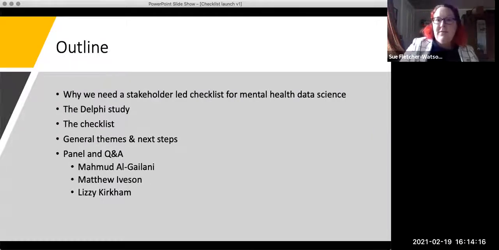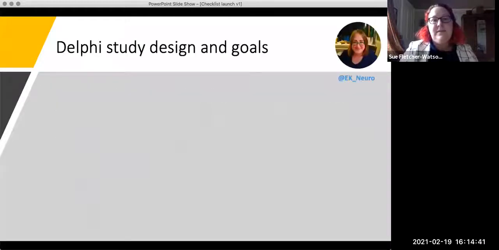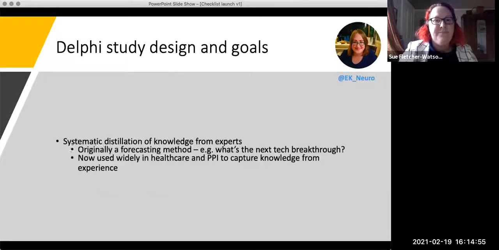Okay, so hopefully I've convinced you that a stakeholder checklist would be a really good idea to help guide the way that we do mental health data science from a stakeholder perspective, and maximize the chances that mental health data science feels trustworthy and valid and authentic and considerate of lived experience. So we decided that a Delphi study would be a really good way to develop such a checklist. And this work was led by Dr. Lizzy Kirkham, who you can follow on Twitter at EK Neuro, and who will be part of our panel at the end of the session.